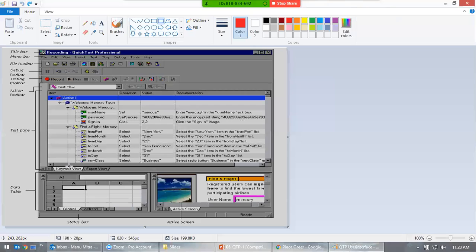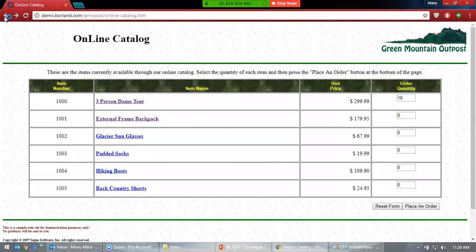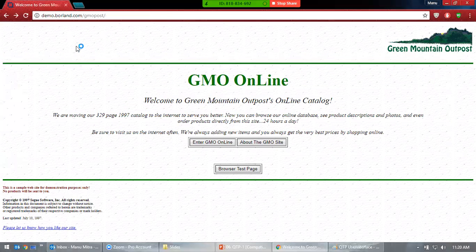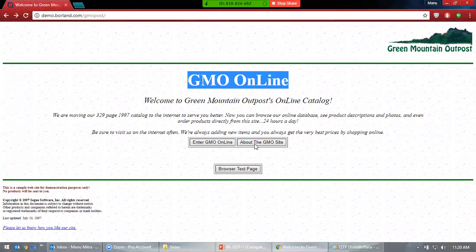Next we'll go to this test pane. See, this test pane has various columns. This is an item. Item is normally the objects. What are the objects in an application? If you're taking this parent object, this parent object is the web browser. It's actually the parent. You cannot get any child objects before this parent object. The browser is a parent object, and whatever comes later is called child objects.